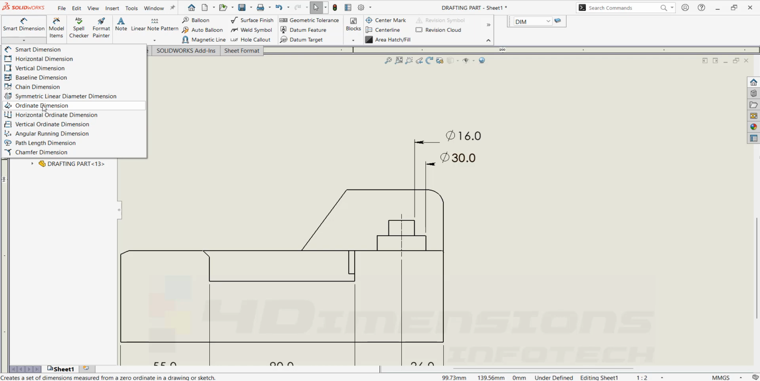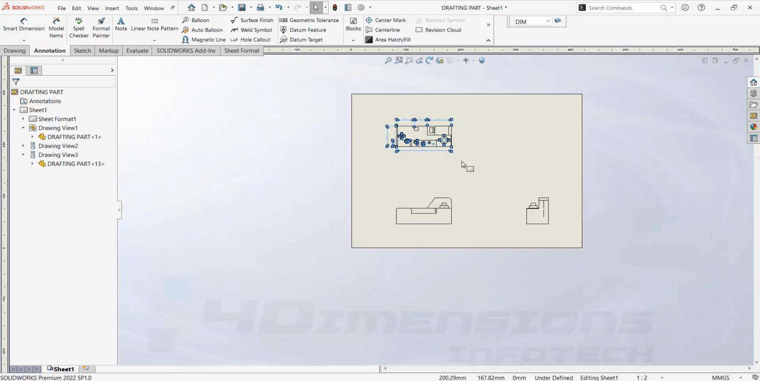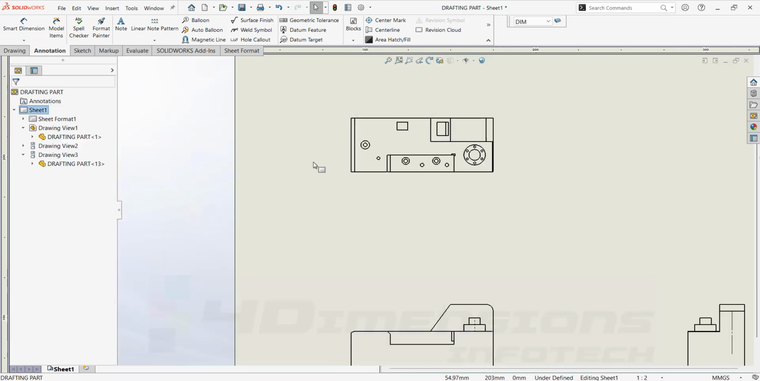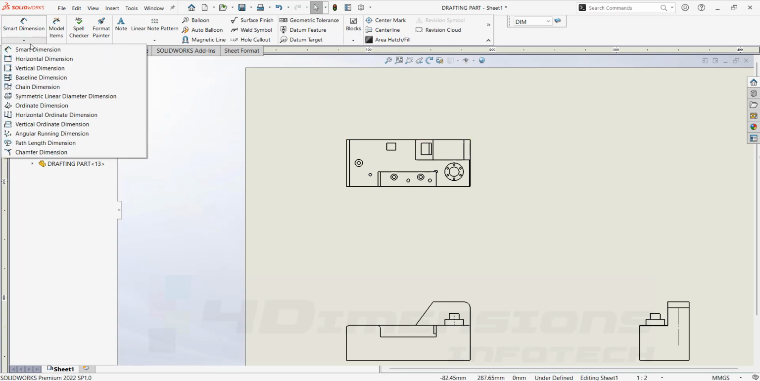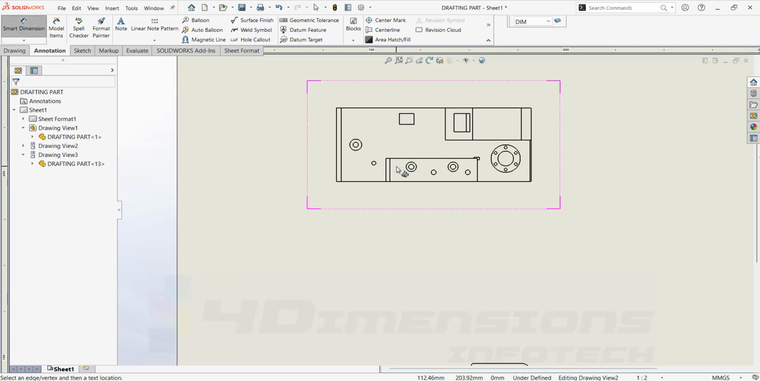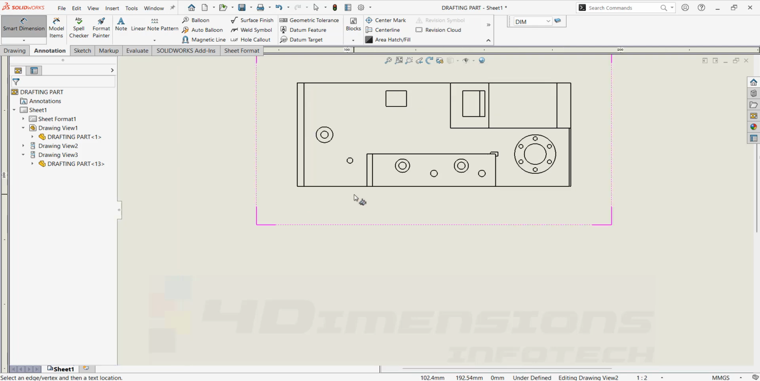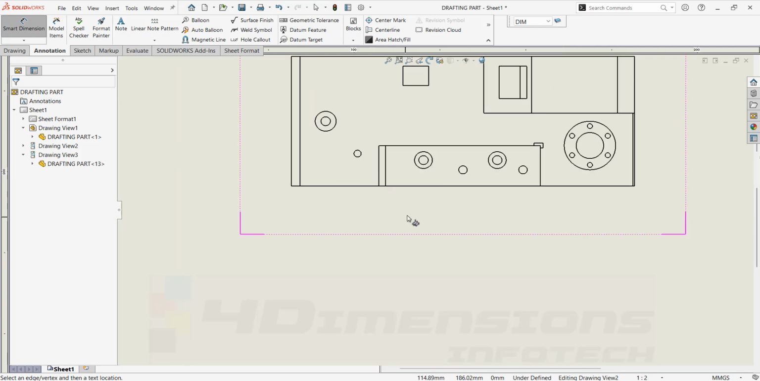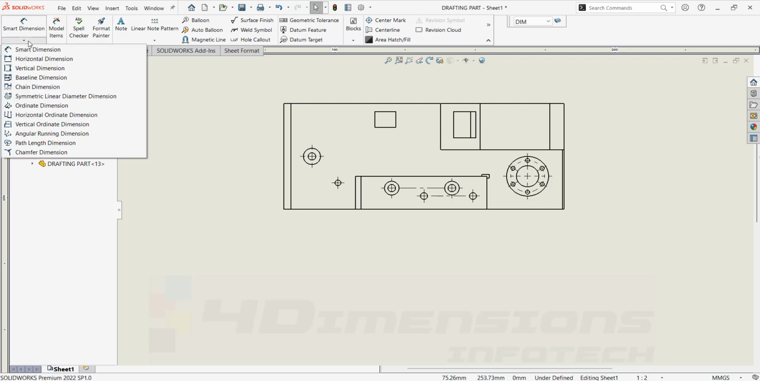Next option is given here as ordinate dimensioning. So I'll delete these dimensions first and then I'll go for the ordinate dimensioning. Ordinate dimensioning is mostly used when you need to show some features that are in pattern form or side by side in multiple numbers, which are very useful and are optimized while showing. So I'll start with ordinate dimensioning here.